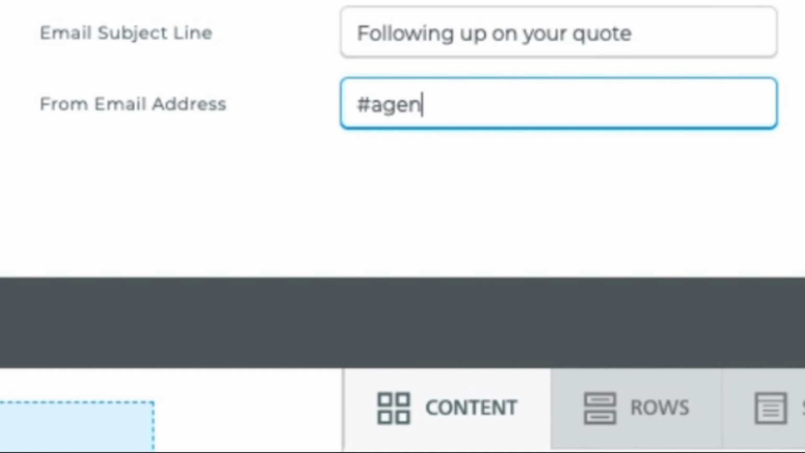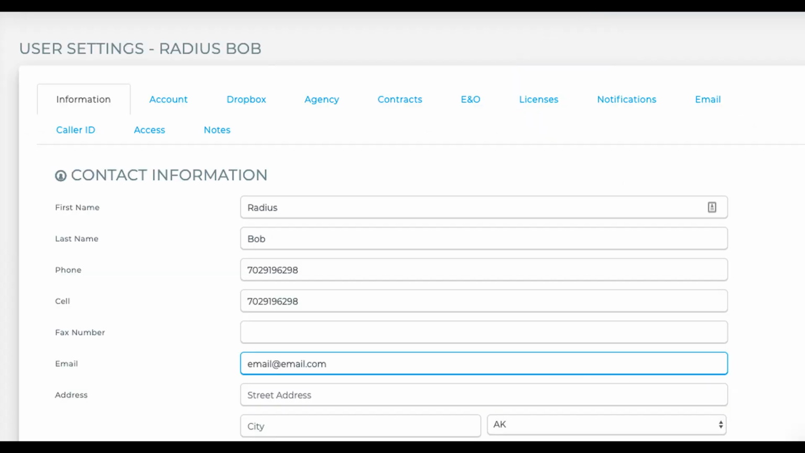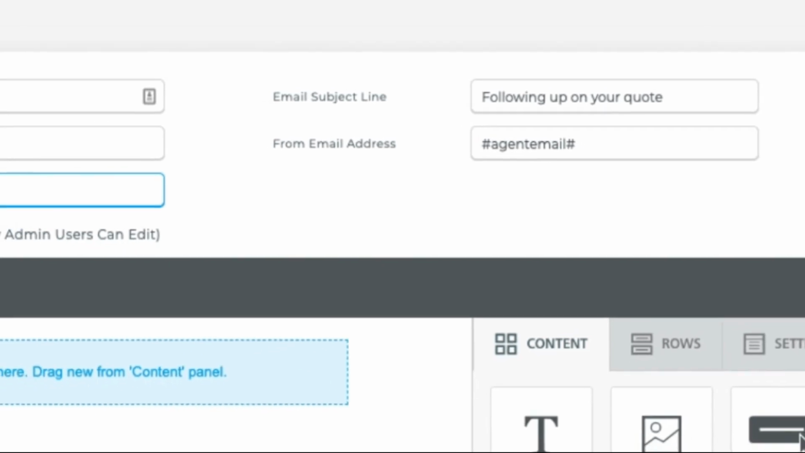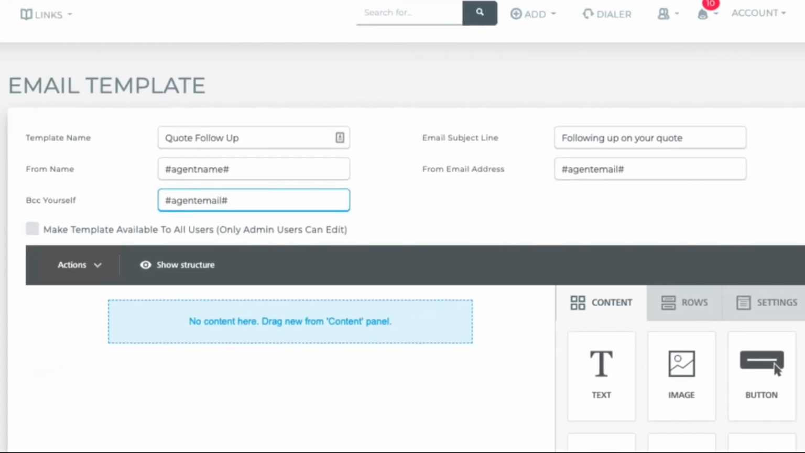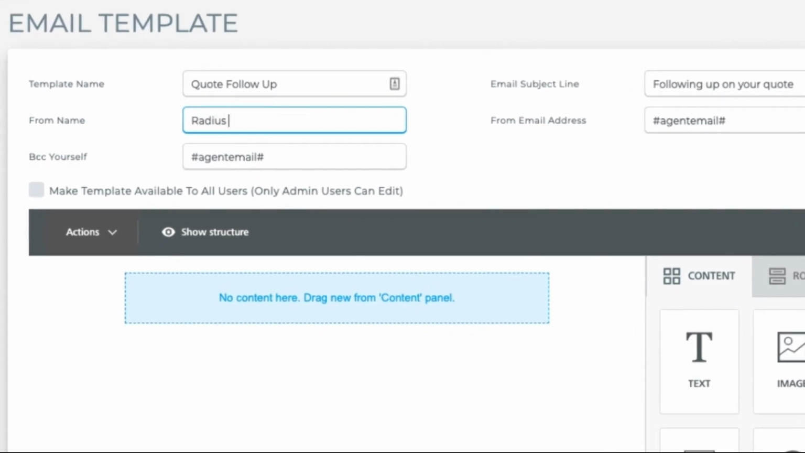from the fields we're designating by hashtag agent name hashtag. Account My Information is where those fields are pulling from. Alternatively, you can type the company's name in here, but we'll leave it as the assigned agent's information. We'll also use their email address there again, using those snippet codes.